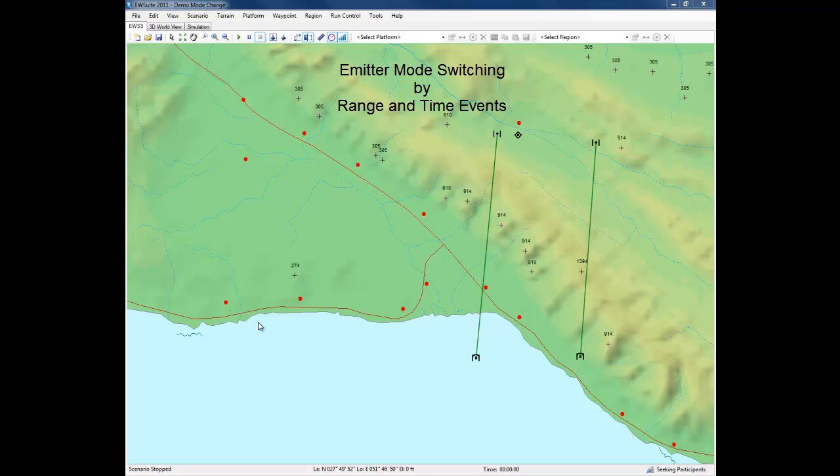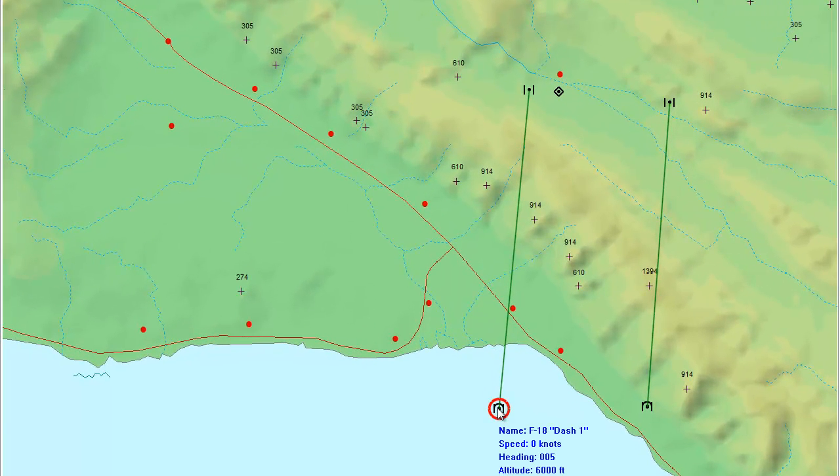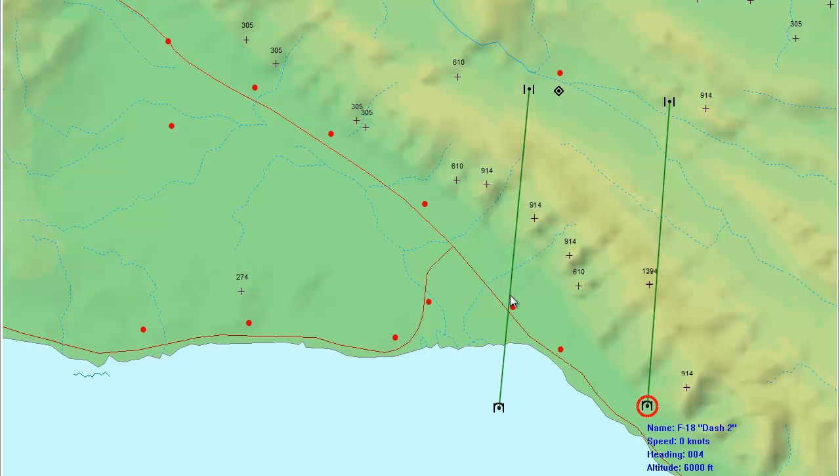In this video, I'm going to demonstrate emitter mode switching for range and time events. I've already created and loaded a scenario. In this scenario, we have two friendly platforms, F-18-1 and -2, flying low towards a threat platform. The threat platform will add a search radar and a track radar, and we'll demonstrate the switching of modes for those radars based on range and time events.